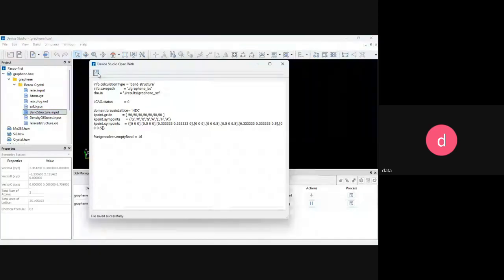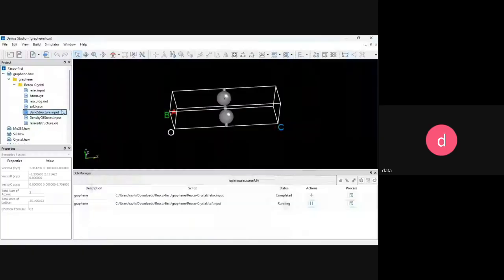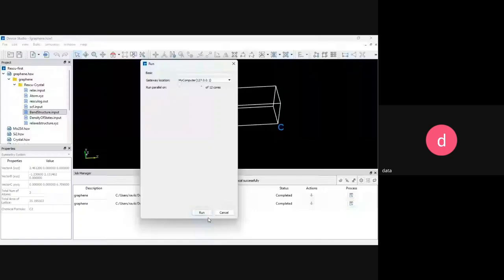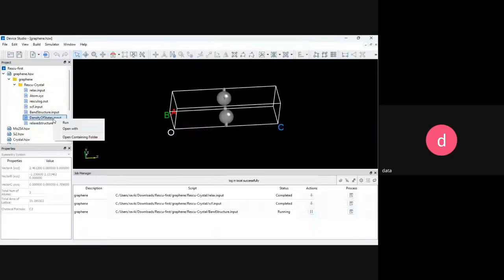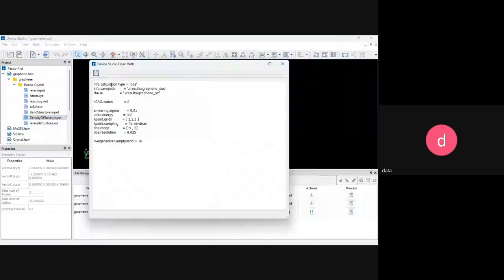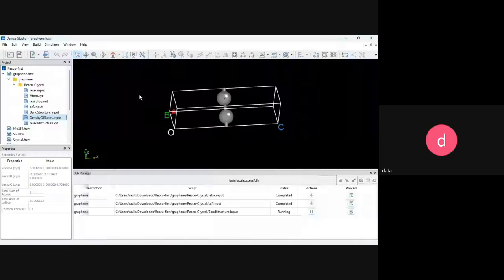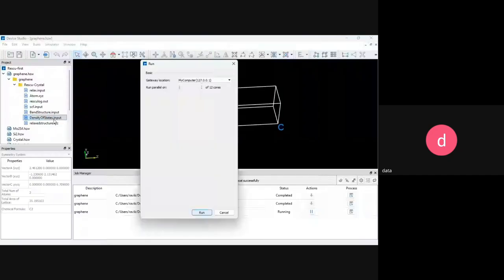Click on save after editing and close this. And right click, click on run. Same for the density of state. Right click, open with, and you can see the calculation type, DOS, and where your result will be saved in the result folder. To see the data directly here, remove this and save and run your density of state input file.